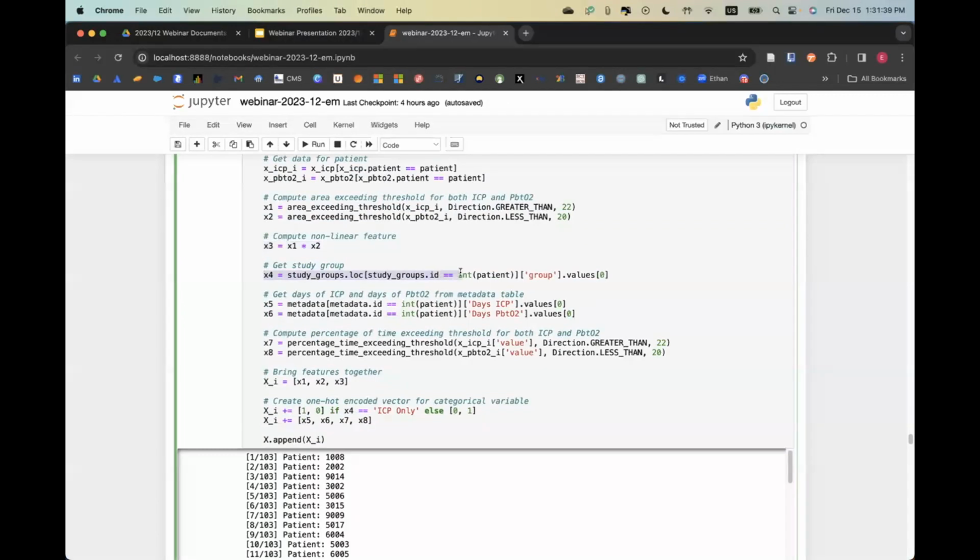Then I'm in a study group, which is just which group they're in. And then I'm grabbing also the days of ICP monitoring and days of PBTO2 monitoring. I'm using that as a feature. And then I'm also using the percentage of time exceeding a threshold for both ICP and PBTO2. And now I can bring the features together. I'm bringing those first three features together in a little array. And then I'm doing something called one-hot encoding.